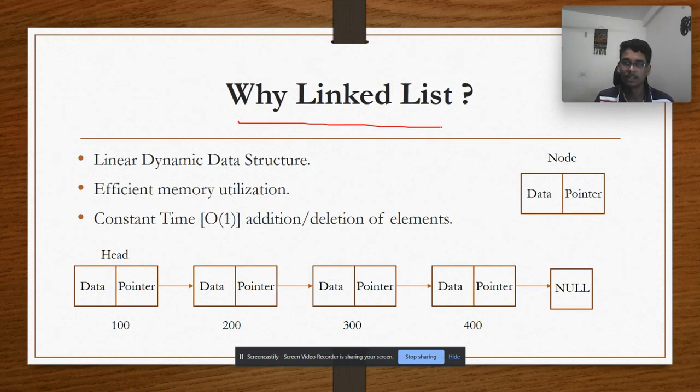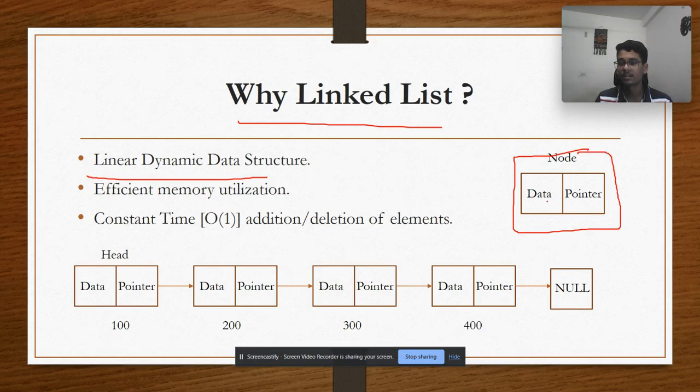Coming to why linked list. Linked list is a linear dynamic data structure. It means the memory is allocated at runtime instead of compile time, thus resolving the memory allocation problem of arrays. The data element of a linked list, as shown here, is known as a node. A node contains a data element and a pointer which points towards the next element of the linked list.